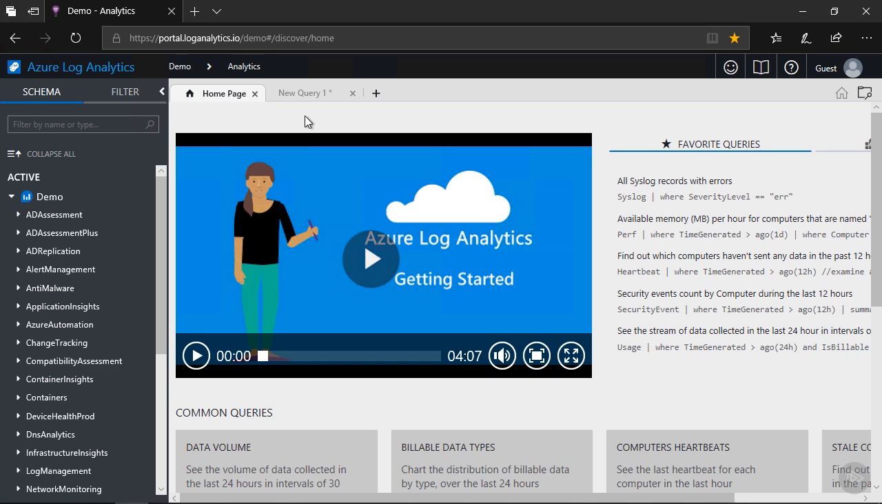Here we are inside the Azure Log Analytics query portal. As mentioned in the introduction, there are many platforms for using KQL, Log Analytics being one of them. The user interfaces for the other platforms may differ from the Log Analytics portal we'll be using in this course, but rest assured, the KQL language is identical for all of them. This portal is publicly accessible, no Azure account required.